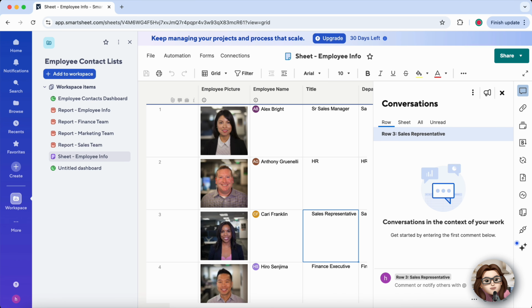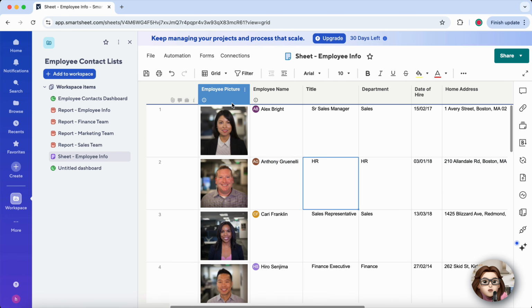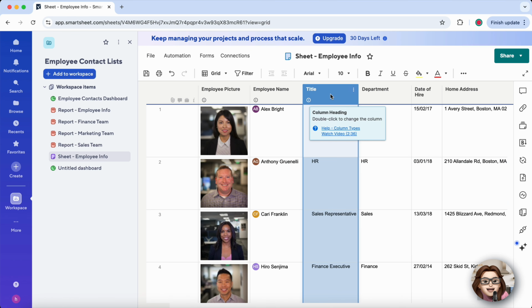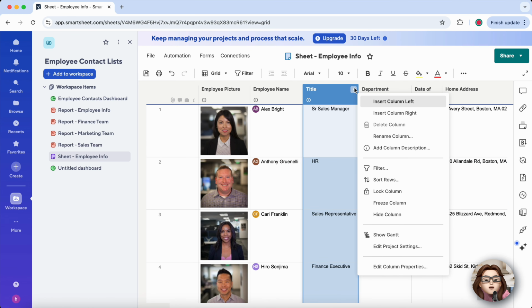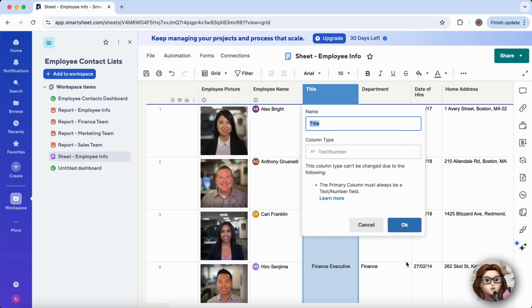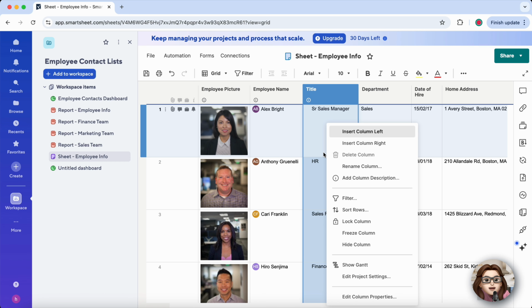If you need deeper changes, right-click any column header and choose Edit Column Properties. Here you can rename columns, change column types, or update drop-down choices. Managing rows works the same way. Right-click a row number to insert or delete a row depending on what your sheet needs. You can also insert or delete columns the same way by right-clicking the header.